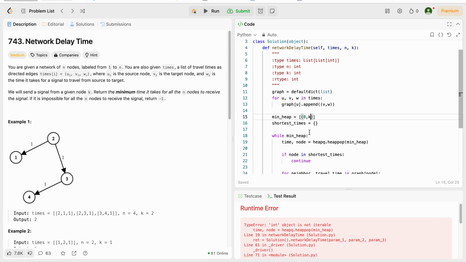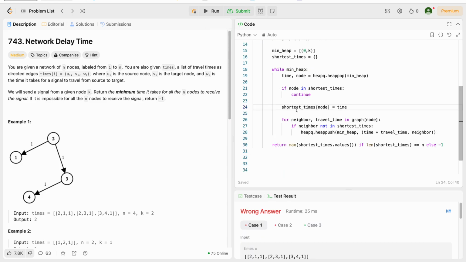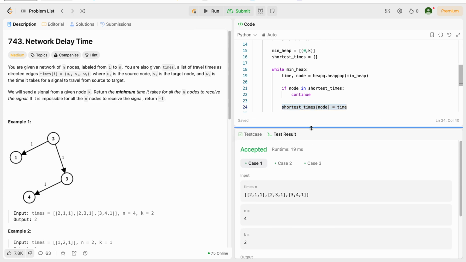Turns out I had a runtime error here. I forgot to do something very key here, which is basically annotate the shortest time in order to get the right answer. As you can see, this was accepted, all three cases.